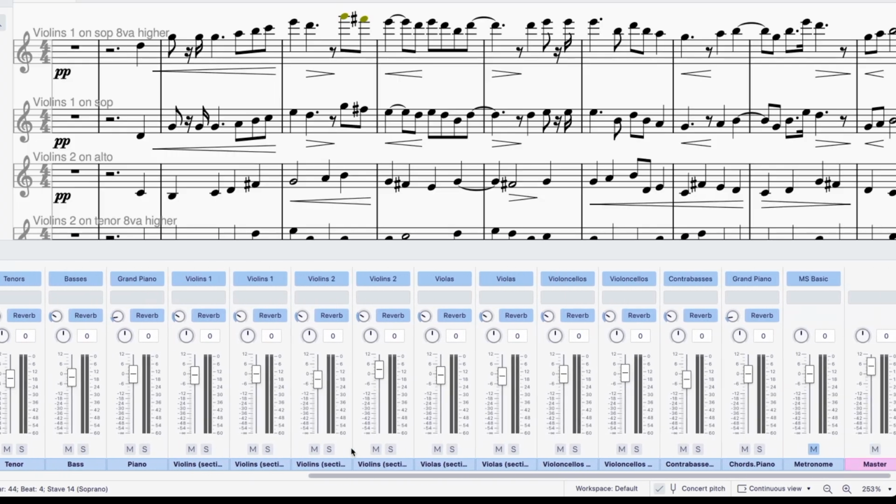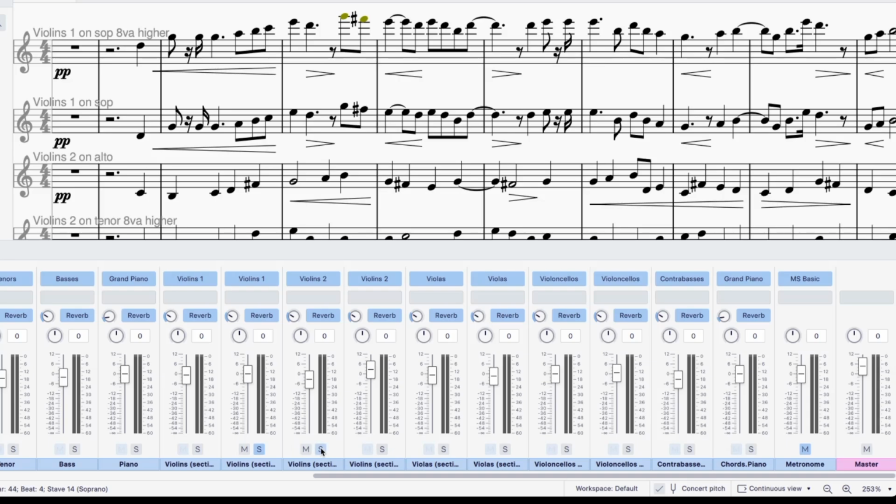So now let's listen to the main versions of the strings. So that's to say the top stave in all cases except for the violins, where it's the second stave, and hear what that string choir sounds like.